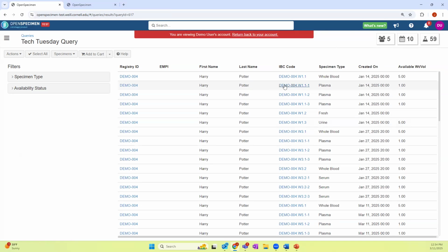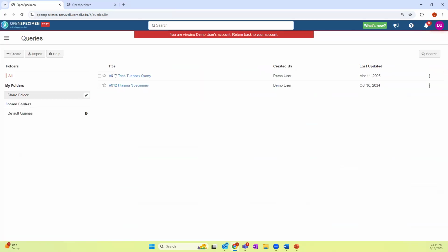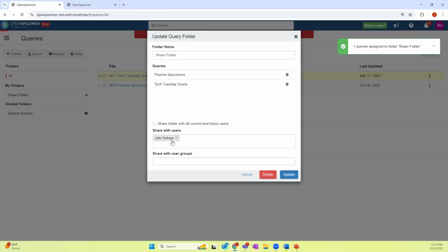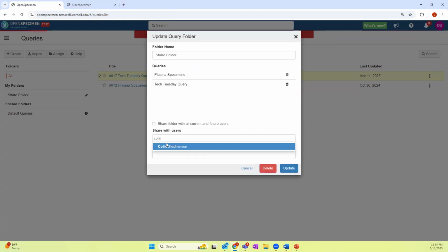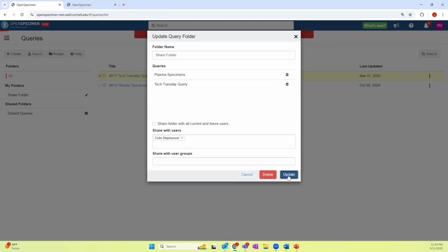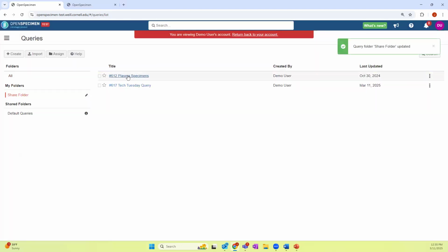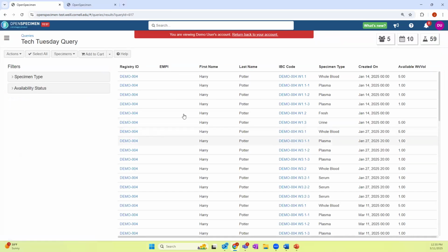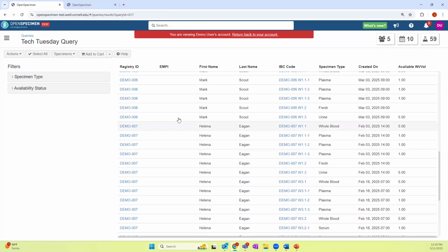So it's super helpful if you create a report that you love, you want to use time and time again, save it. And then I can also share that with my colleagues. So let's say I wanted to share it with my colleague, Colin. I'm going to drop it into a share folder. And then I can edit that folder and specify that I want to share it with Colin. Now when Colin logs into his account and goes to the queries module and goes to the share folder, he would see that Tech Tuesday query. So we can both access the same query and have a shared view of all of our specimens.